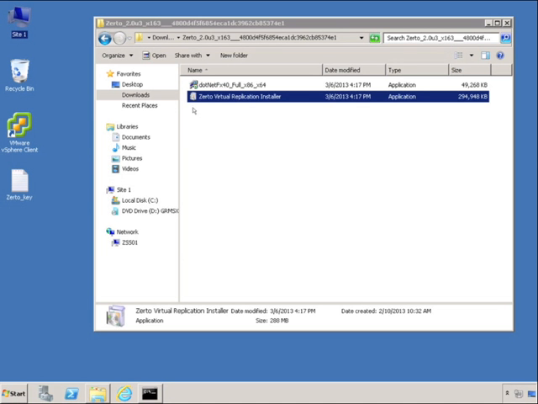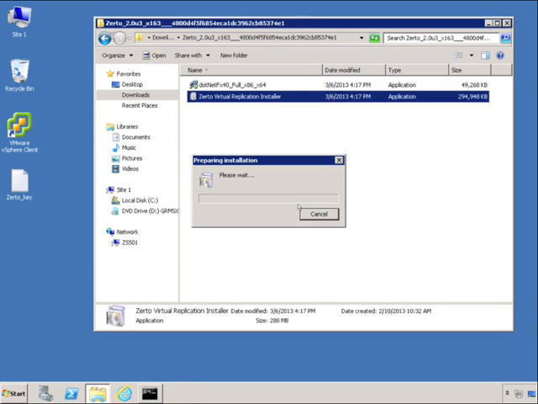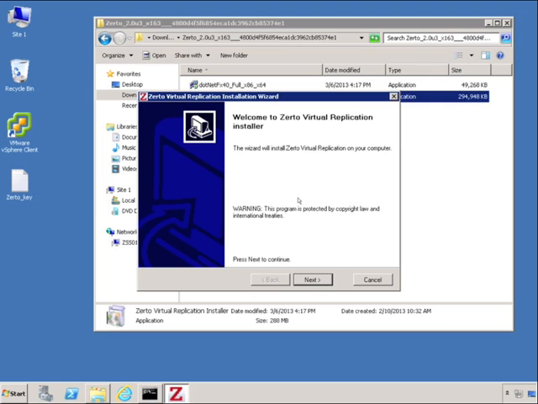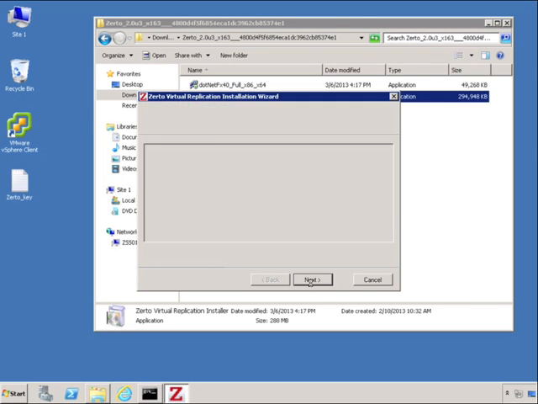Now it's time to install ZVR. Be sure that you do all the installations from the ZVM machine at each site. So we're going to start on Site 1. We've downloaded the data from Zerto's website, and we hit the run on the installer. And as you'll see, it's just a normal MSI installer. It will open up the step through wizard, and we'll hit next on that first step.